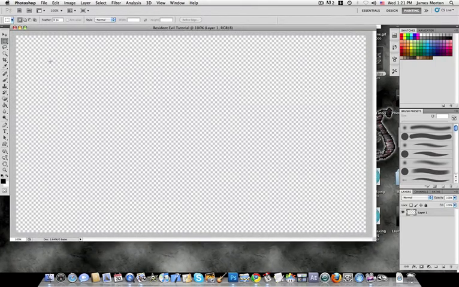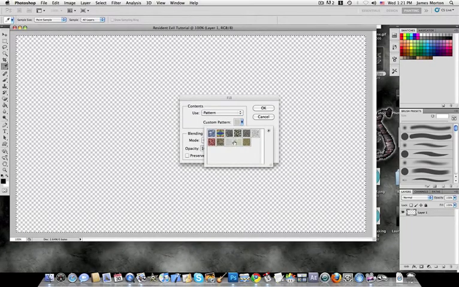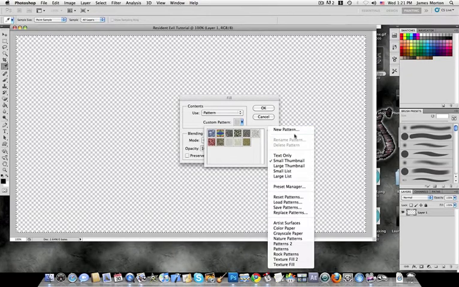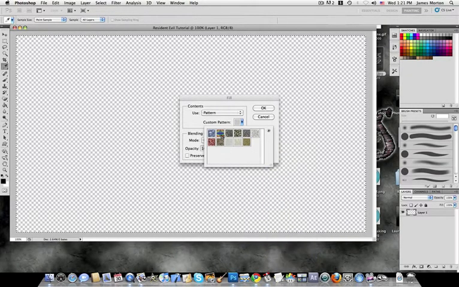Now we're going to create the background first. We'll get our rectangular marquee tool and use it to draw a rectangle inside of our picture. Right click and click fill. Then choose pattern, custom pattern, and I'm going to use light marble from the rock set. If you don't have the rock set, click this little arrow and click rock patterns, and then the rock set will appear in here along with the originals.